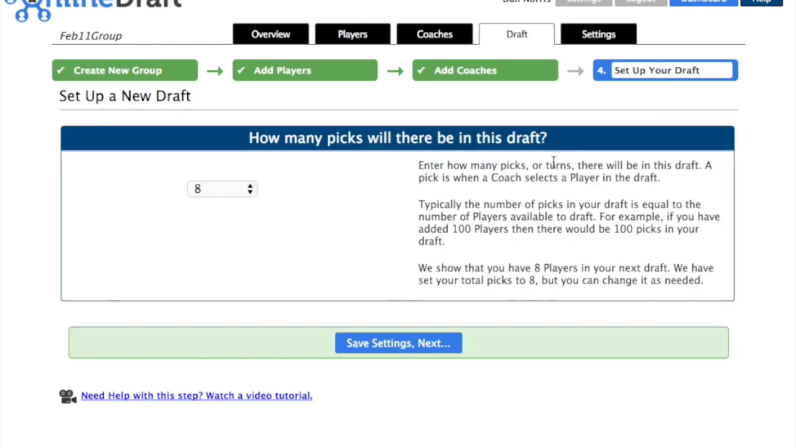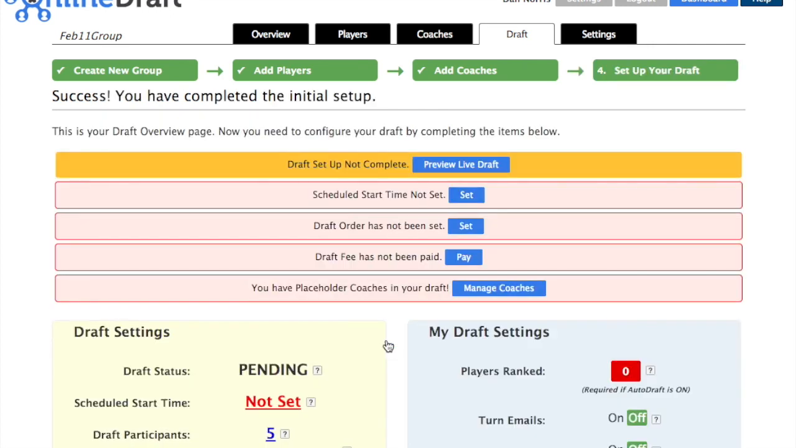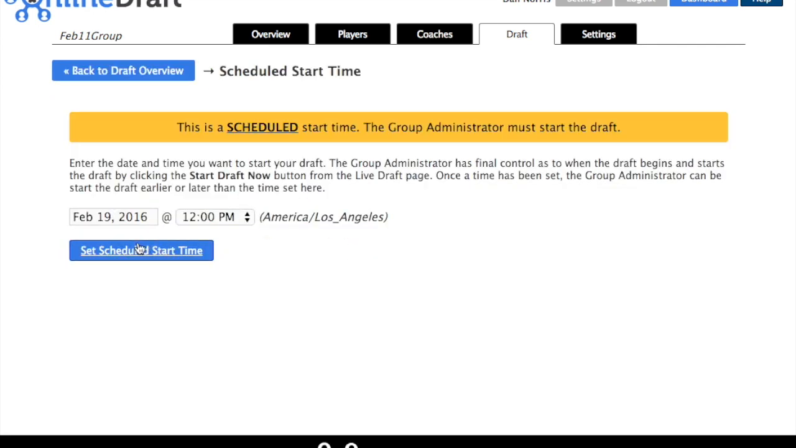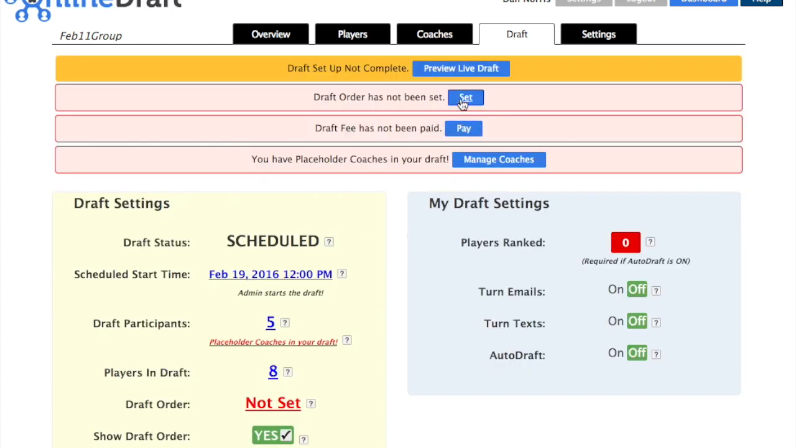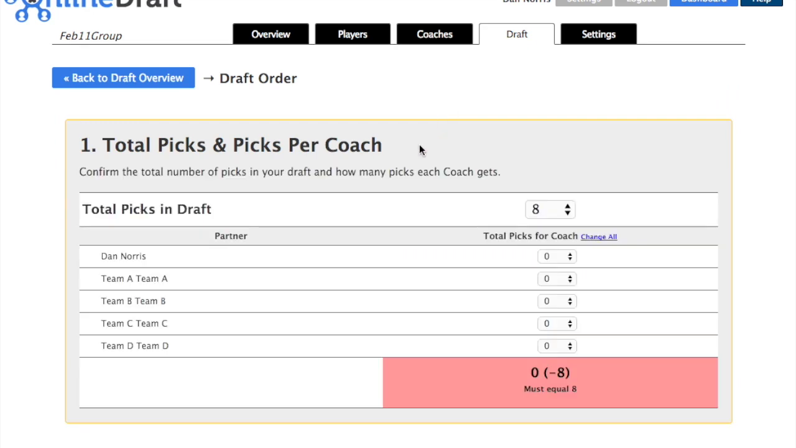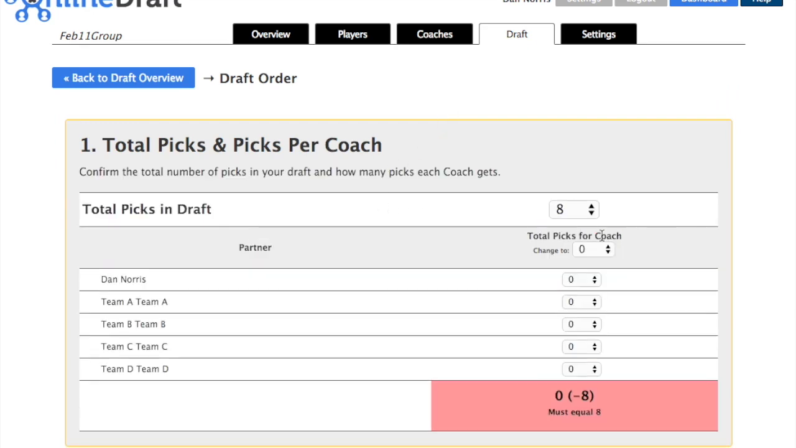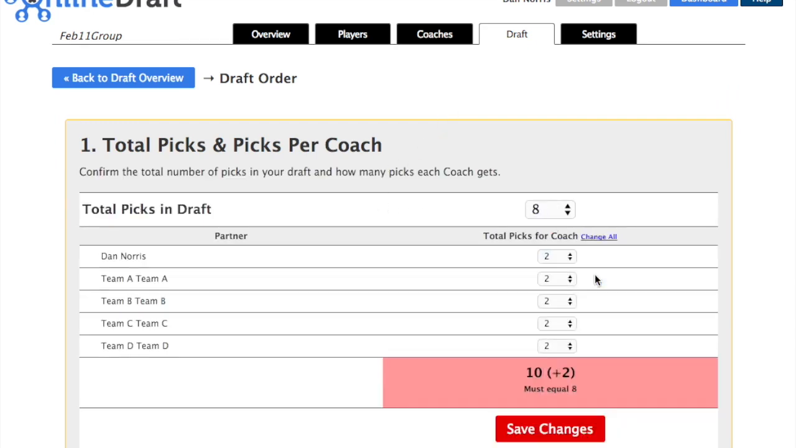So the next step here is to set up the draft. We'll go through this quickly. We're not going to go into all the functionality, but we'll have a real simple 8-pick draft, 4 teams. We just need to set up our draft time. So here I'll do that at some point in the future. Then we'll set up our draft order. So in this case, we'll have 4 participants, and each person will get 2 picks.